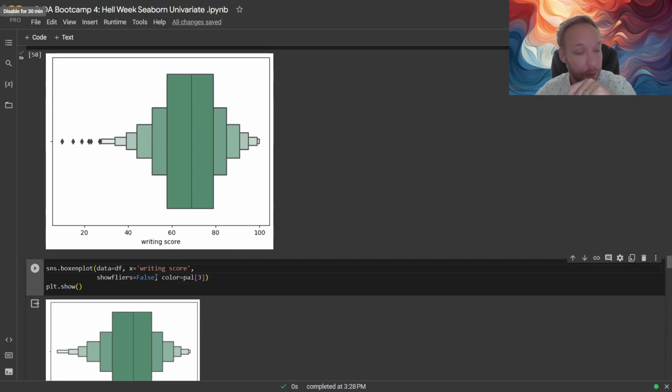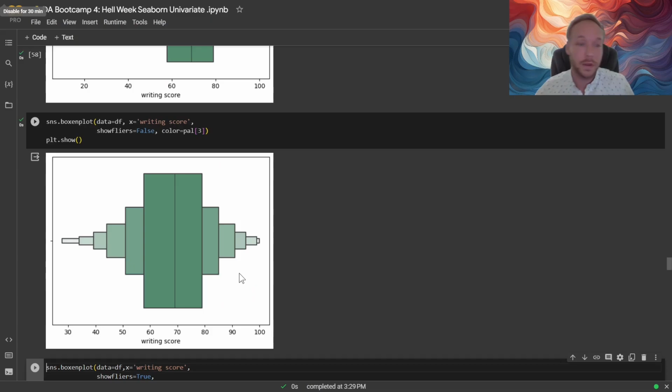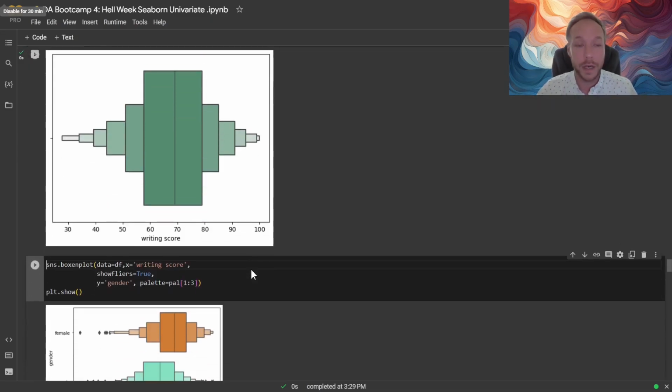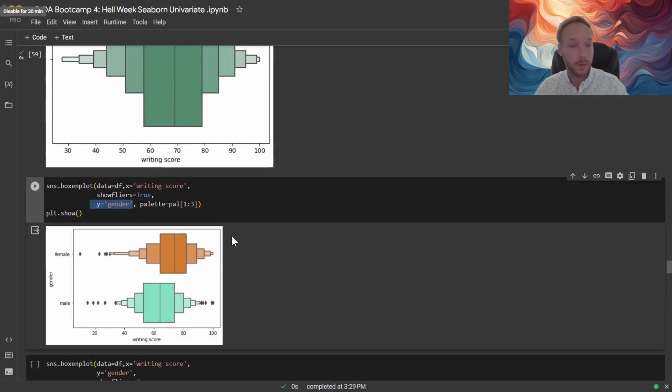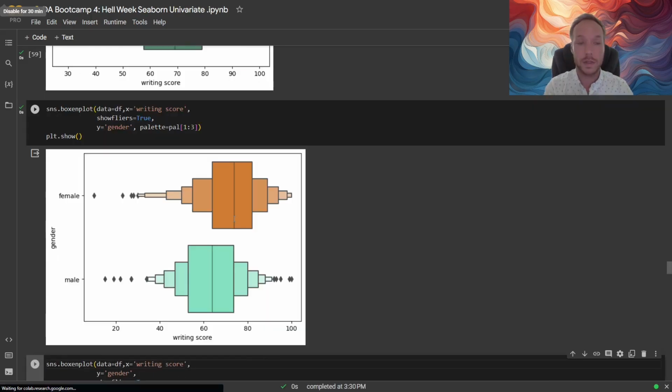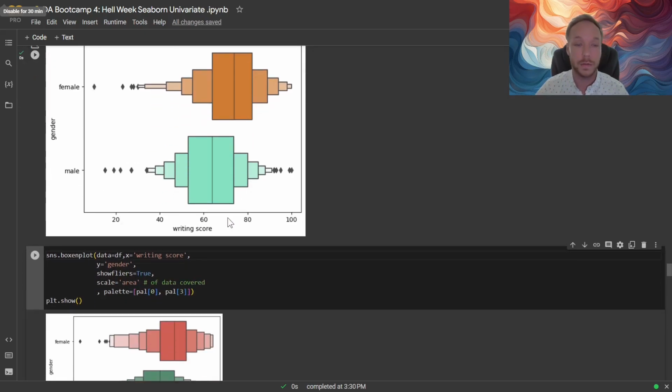If we don't want to focus on the outliers, we can go showfliers equals false and essentially turn off the outlier dots. Okay. Do the same thing up above as we saw. We can change one of the axes. We can do a continuous on one and a category on the other. So we're grouping by this continuous variable right here. Kind of cool. And we can start to really see how these evolve quite differently between the two.